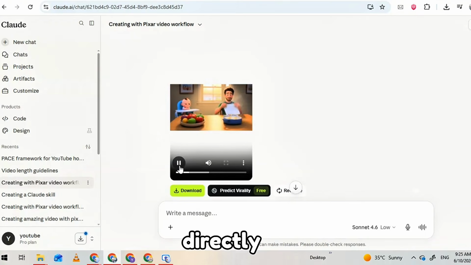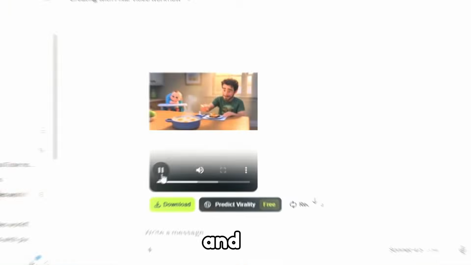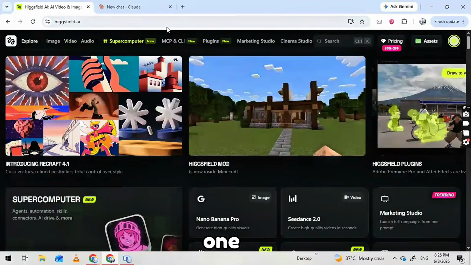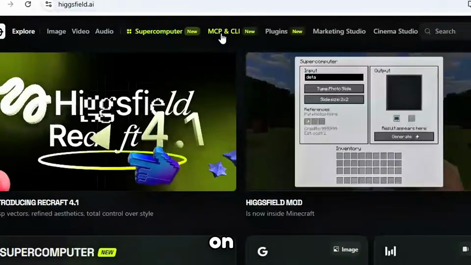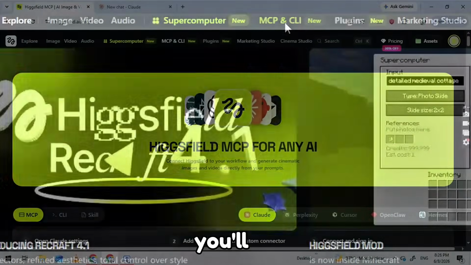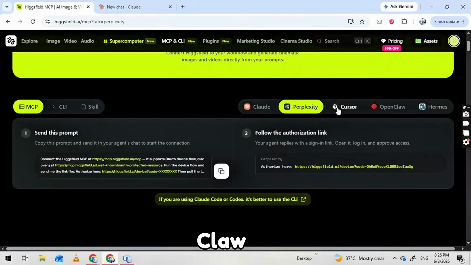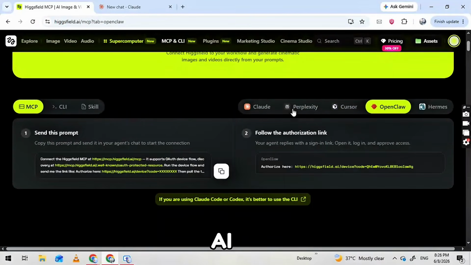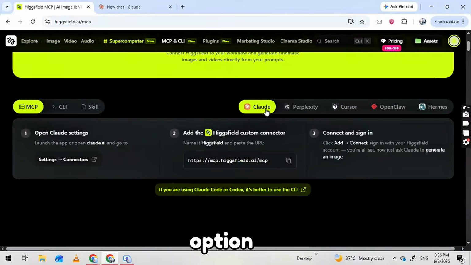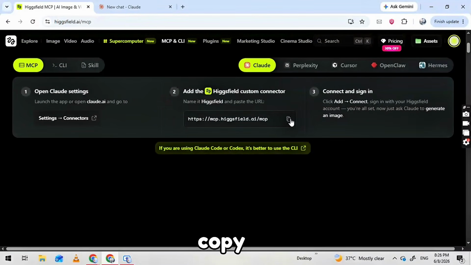Now let's set everything up so Claude AI can generate videos directly. First, go to Higgsfield AI and create an account or sign in if you already have one. Once you're inside the dashboard, click on MCP and CLI. Here you'll see different integrations, including Claude, Perplexity, Cursor, OpenClaw, and Hermes. So we're using Claude AI for this tutorial. Click on the Claude option. Higgsfield will generate a connection link for you. Simply click the copy button to copy that link.